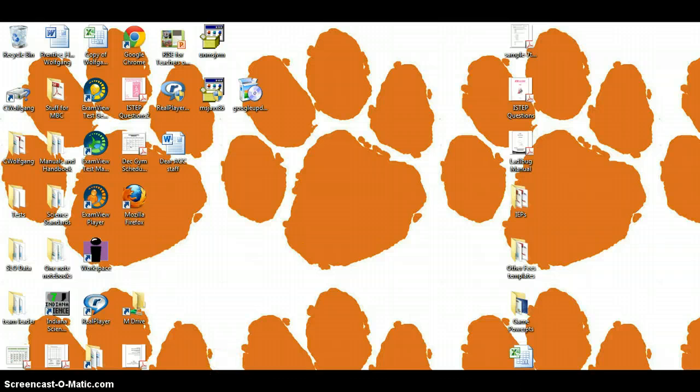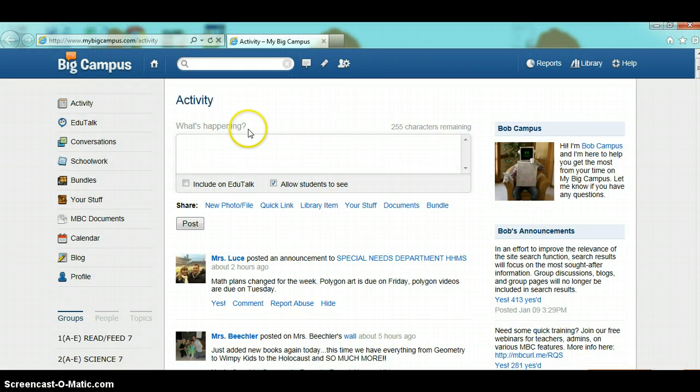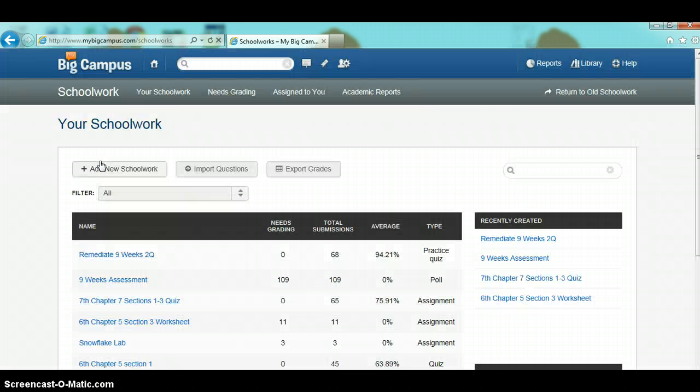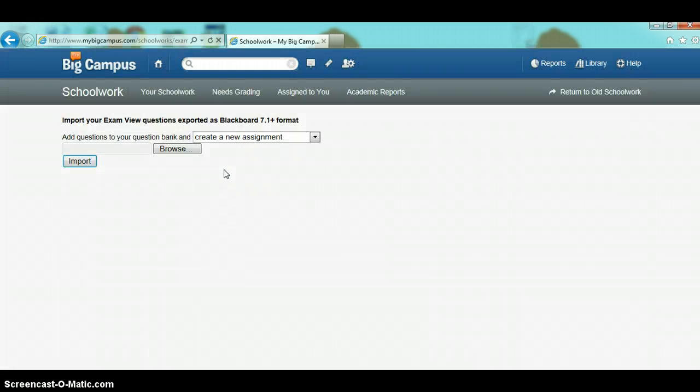So now when I bring up My Big Campus, I want to go to Schoolwork. You have to have upgraded to the new Schoolwork. If you're still using the old Schoolwork, you've got to go ahead and upgrade to the new Schoolwork. That will give you this prompt right here, import questions. When you hit import questions, it's going to ask you to look for them.